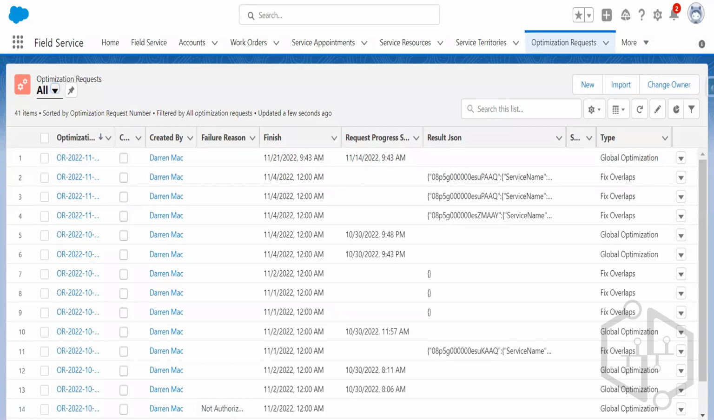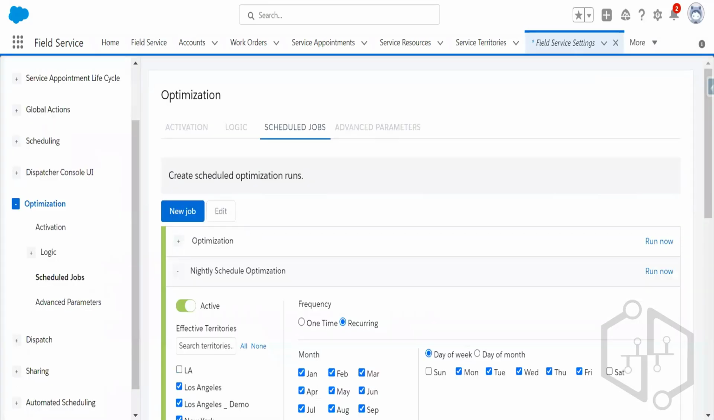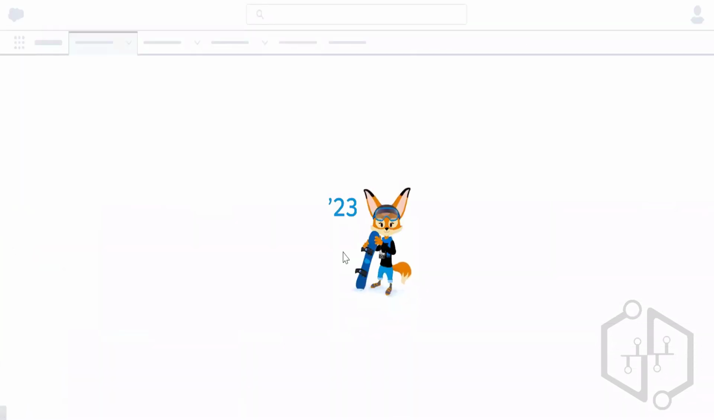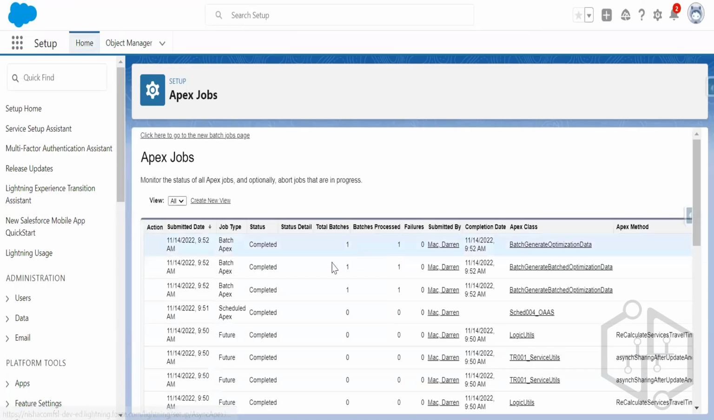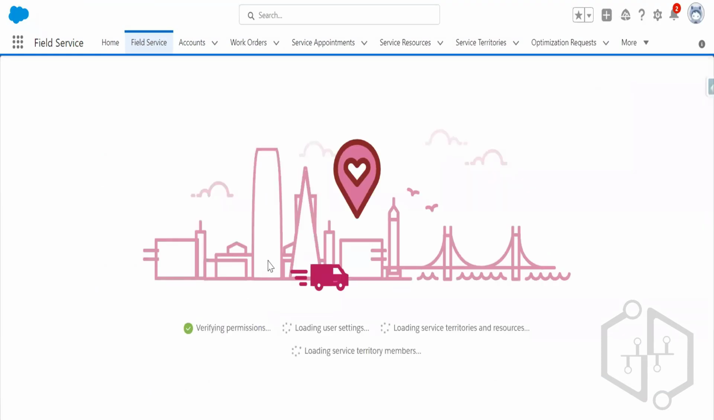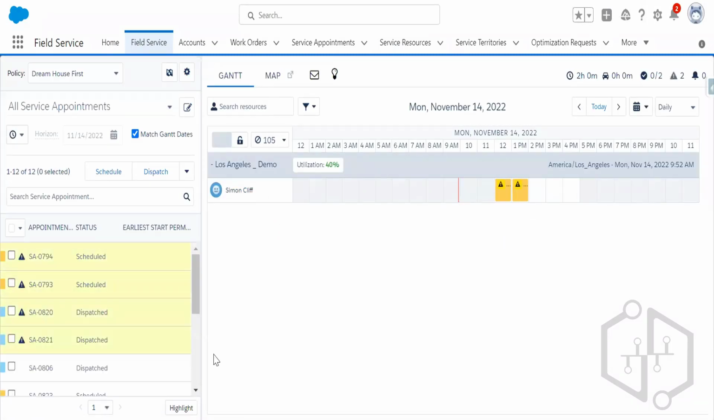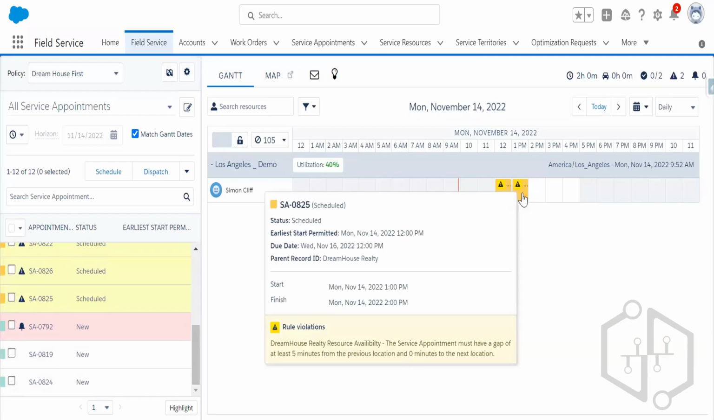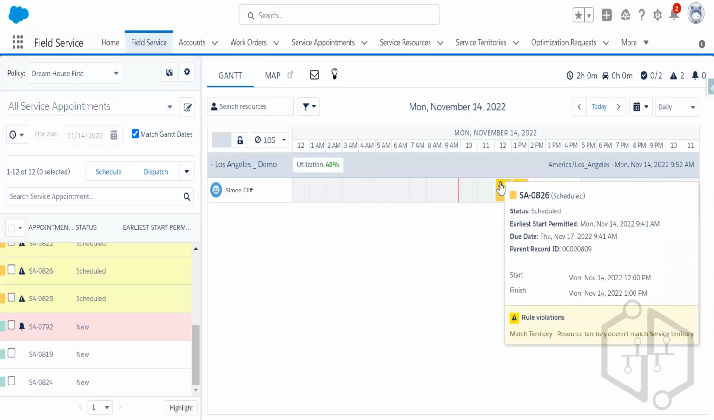Let me check whether it's finished or not. Let me refresh the page. Yeah, completed. Look at this, it is completed, and batch generate optimization data, one batch is completed. If I go to field service, look at this, my two service appointments are getting scheduled, 26 and 25. Here there are different rule violations.